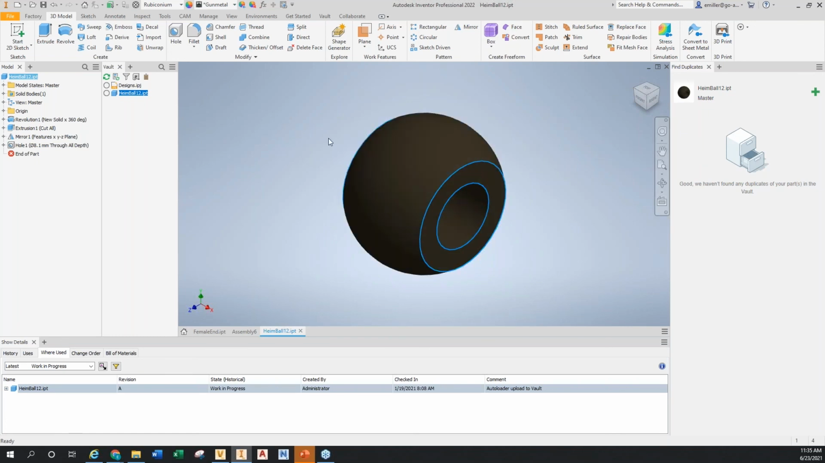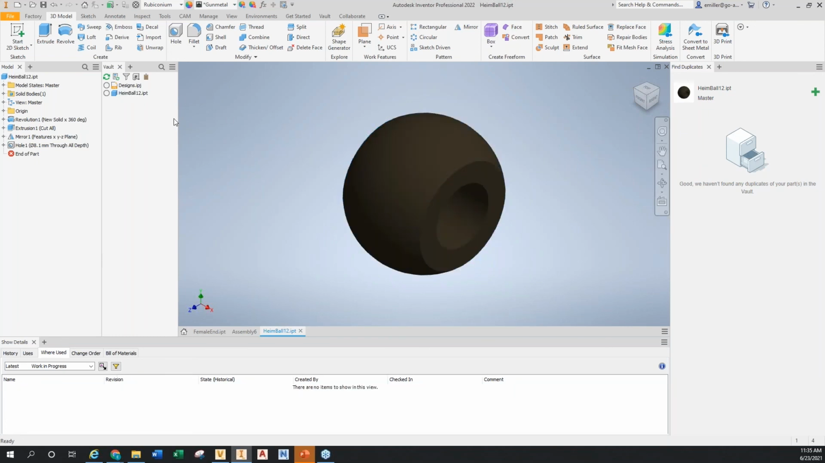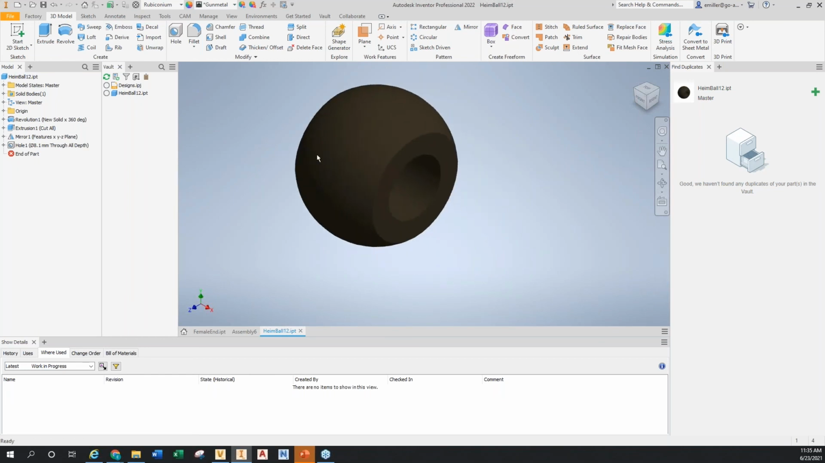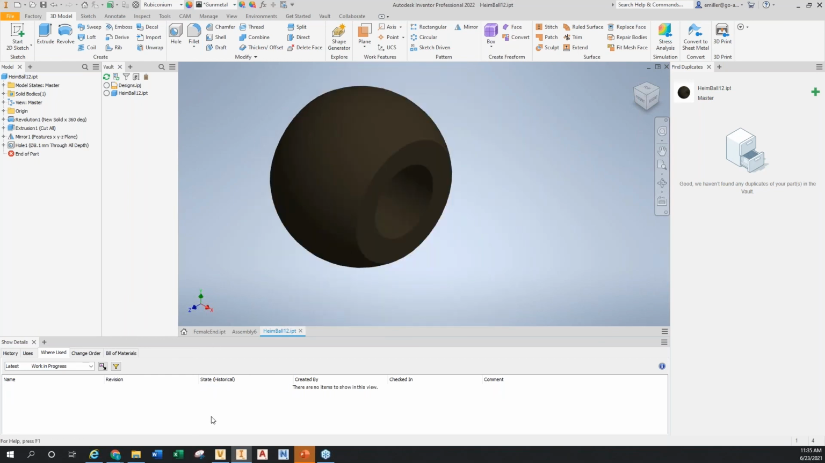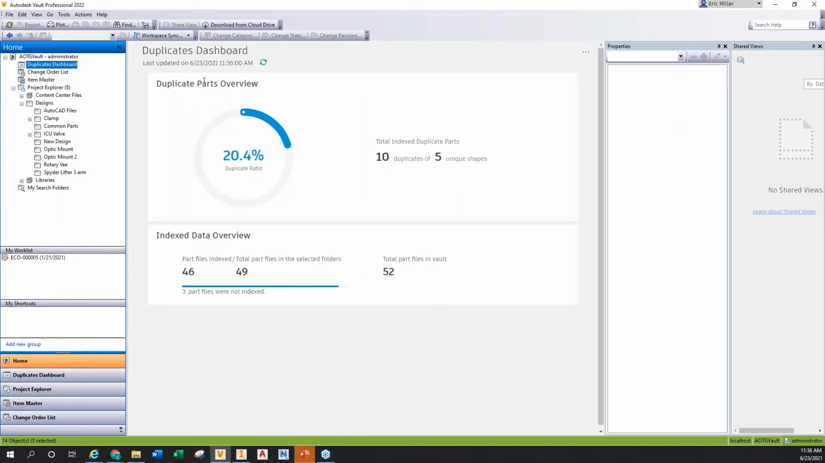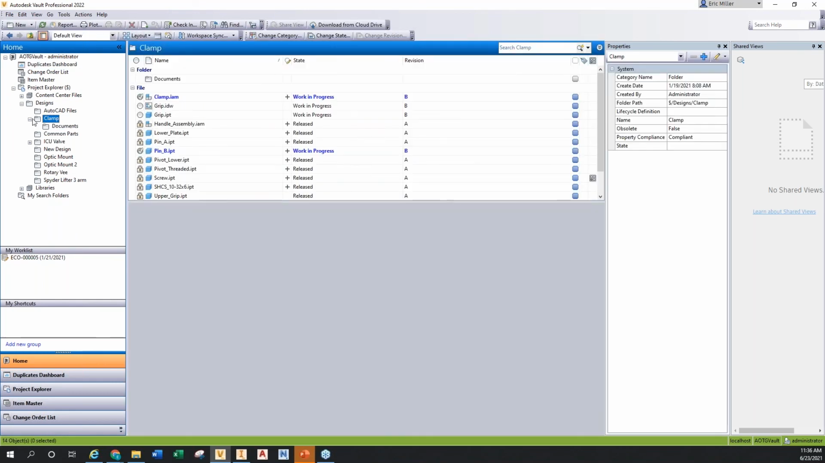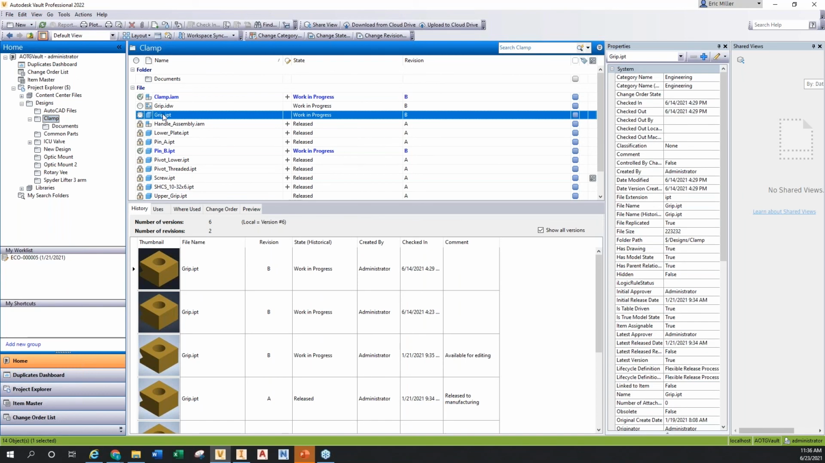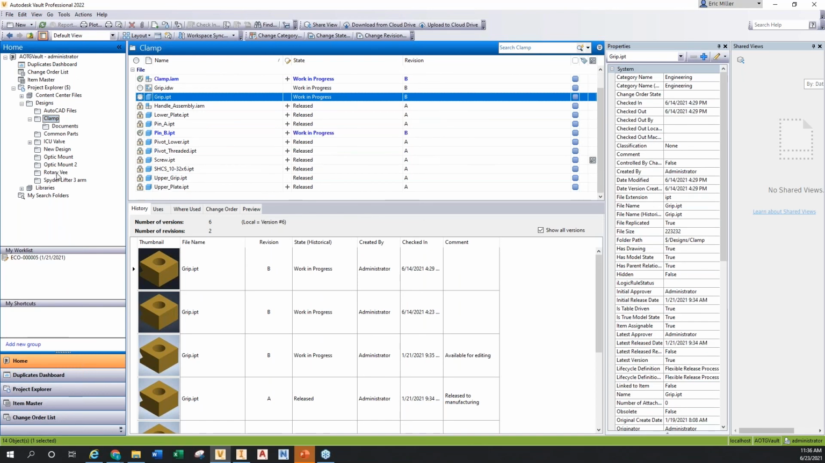Interesting. I know I've got some that have duplicates out there. I think when I made the copies of these ones, I must not have re-indexed it on the Vault side. If we go on the Vault side, you can quickly see in the duplicate dashboard what we have right now. It shows 10 duplicates. It says 3 parts were not indexed, that's probably just the 3 that I just put in there, but 5 unique shapes. So 10 duplicates of 5 unique shapes. I wonder, let's try a different one in here, maybe grip, is it? I have several of these.